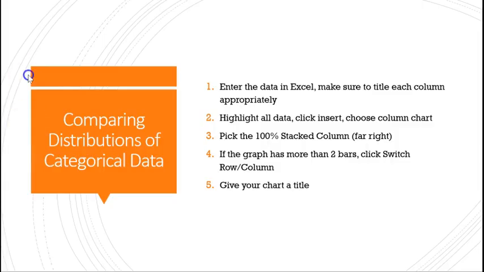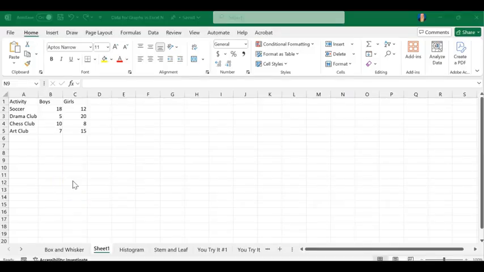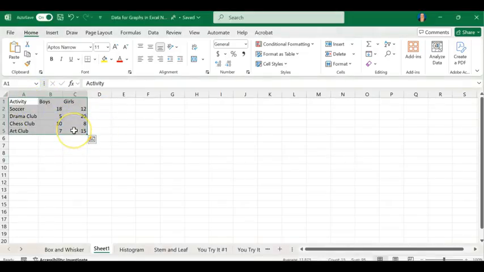Okay, so we're going to put this data into Excel. Okay, so that's what I've done here. I just copied that chart exactly as it appeared. We do want to make sure we have titles for each of our columns, all right, that describes what's in there. And then I'm going to highlight all of this data.